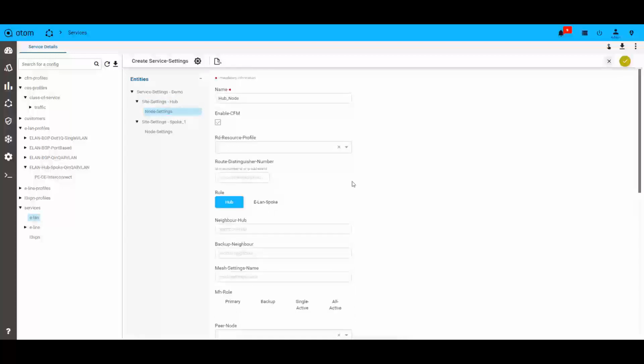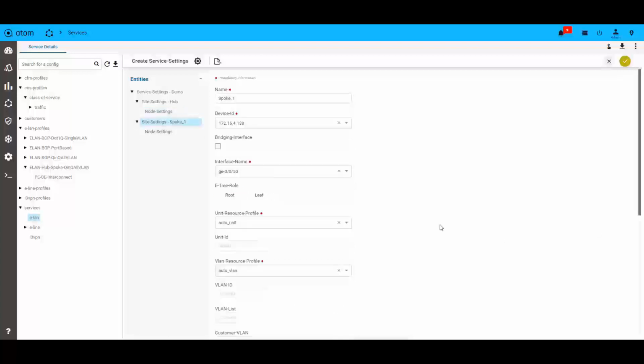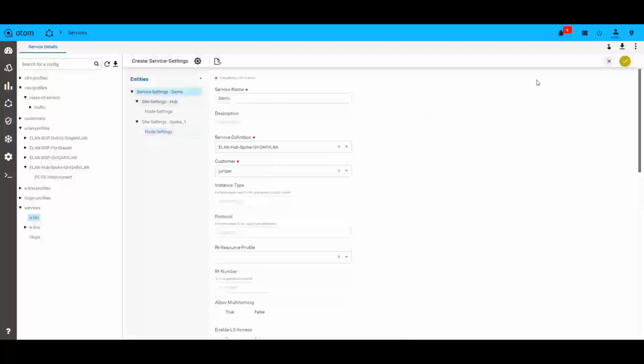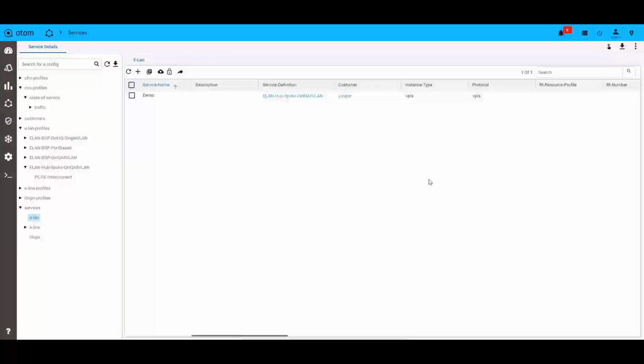The node settings is where we set the role of the device, and we have set it as hub for this particular device. On the site settings for the spoke, we have similar configuration. And in the node settings, we have defined the role as ELAN spoke. Let's try to create the service now. As you can see, a new service has been created.